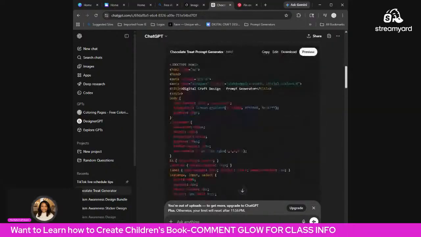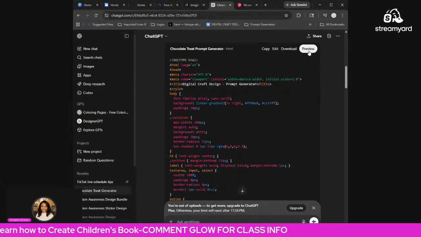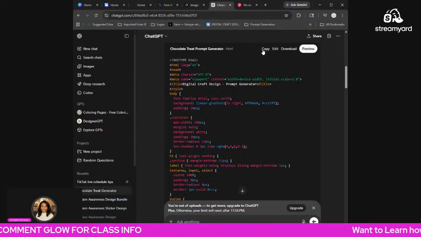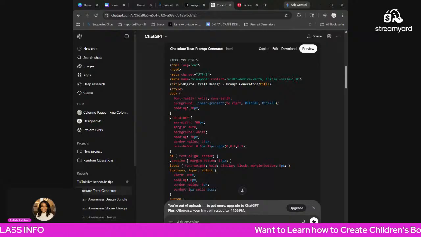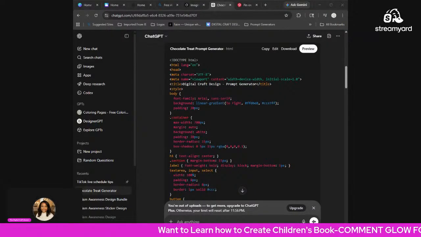So let's go. Now, I think I could preview it here in ChatGPT, or I can copy. Everybody's not always able to preview it, so let me just do what everybody else can do. I'm going to copy the code.